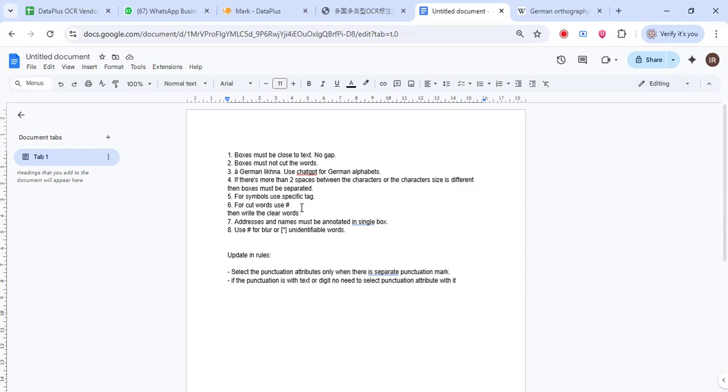place 3 hashtags. But if there's a part of a text which is covered by the image or which is not identifiable, you are not able to identify whether it's English, German, or a digit, you are not sure, then in that case you have to make a single box and you have to place this sign, this tag. Okay, so now we are going towards the platform.